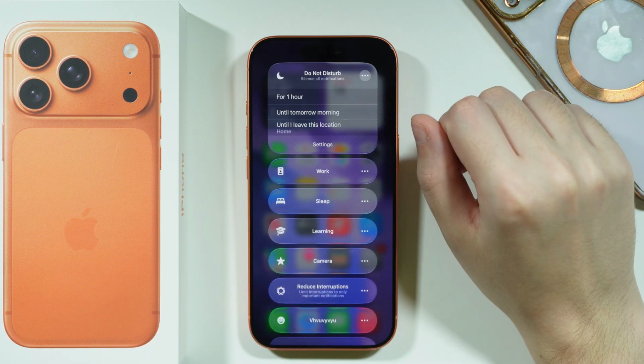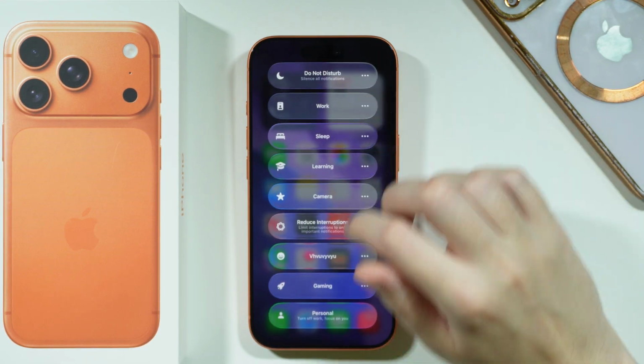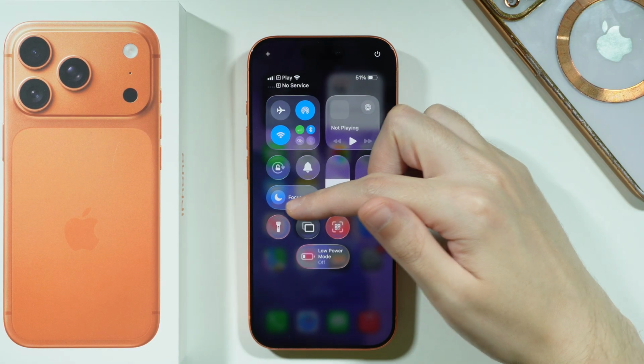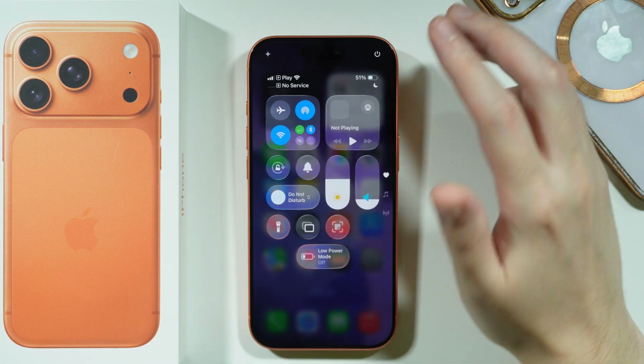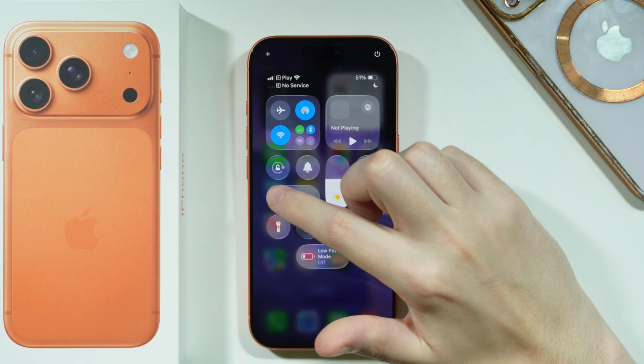You can also tap on these three dots on the right side in order to toggle it for the selected amount of time. And if the DND mode was the last one used, then most likely you have this moon icon on the focus button, so you can tap on the icon itself instead of tapping on the button in order to quickly enable and disable DND mode.